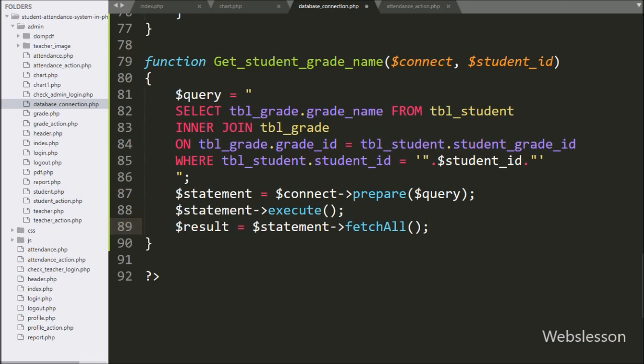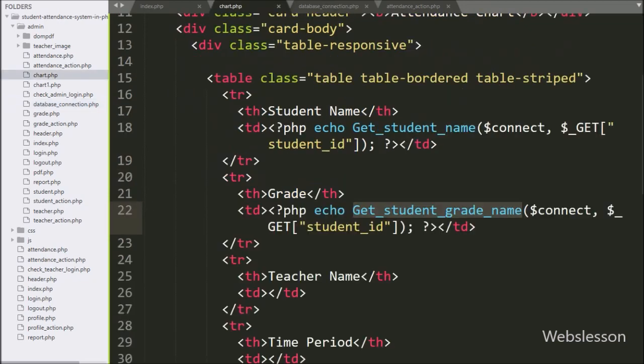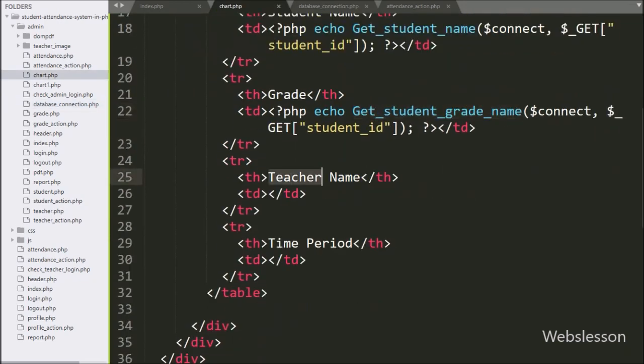For fetch data from $result variable, here we have write foreach loop, with condition like $result variable as $row variable. Under this loop, we have write return statement with $row grade_name variable, this is the output of this function. Now we have go to chart.php file, and here we want to display teacher name of particular student.